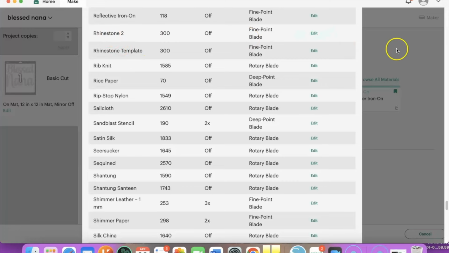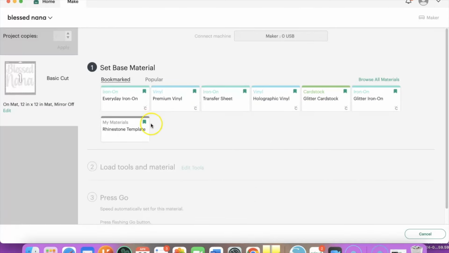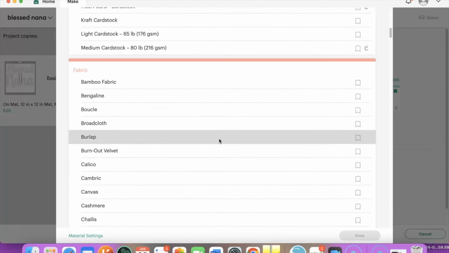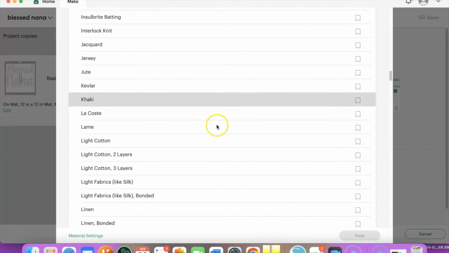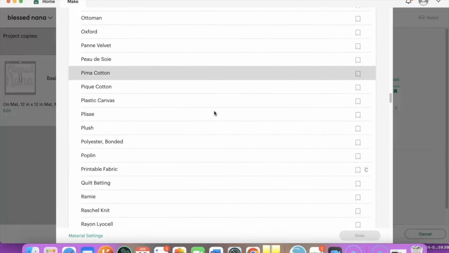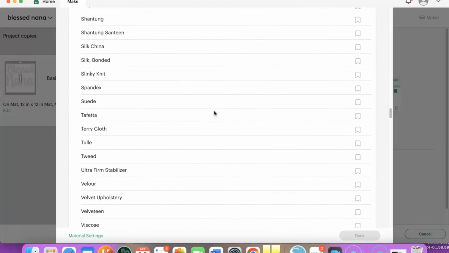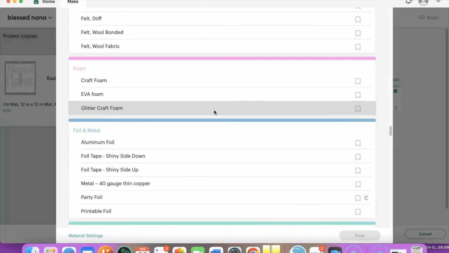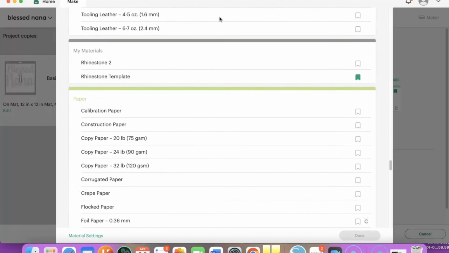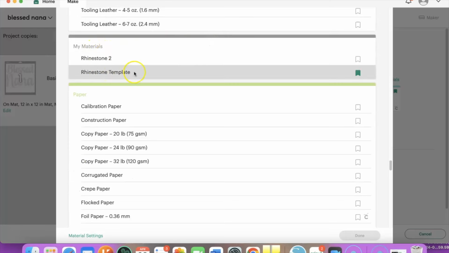So I'm going to go ahead and go to here. And here it is. So basically what I did was I just flagged it. I put the little flag there, and that's what happened. Or you can go right here, browse templates. And here are the ones I have. It should be under others if you want to look for it. Iron-on. This is leather. These are my materials. So these are the ones I made.